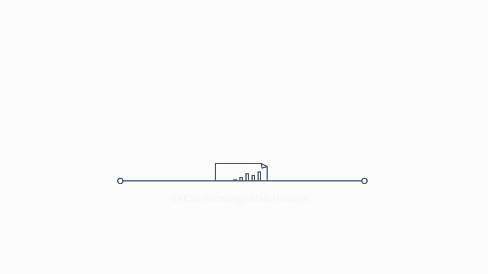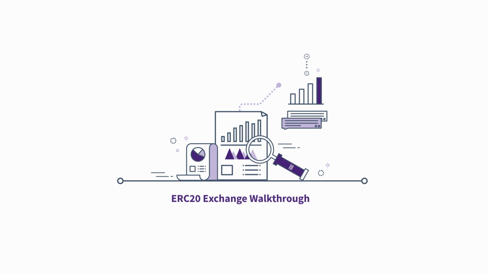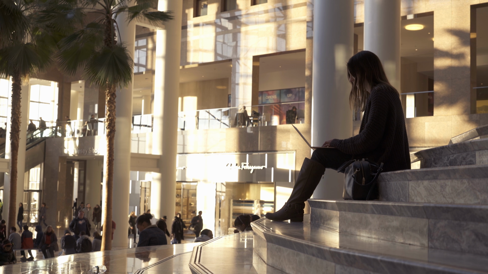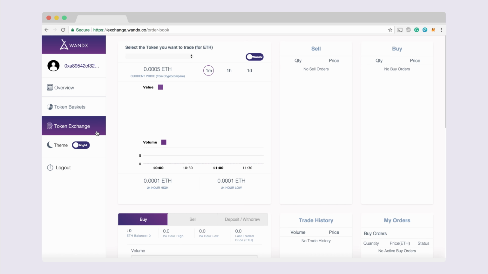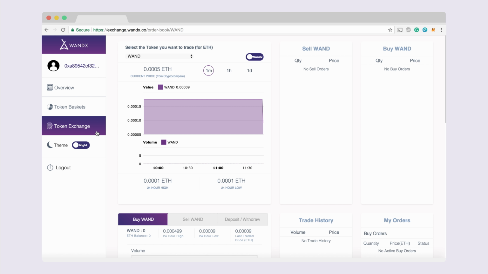In this tutorial, we will cover how to use the WandX Exchange. To access the WandX ERC20 Exchange, click Token Exchange. This will bring you to the WandX Exchange homepage. On the left-hand side, click the drop-down menu to select the asset you're looking to purchase.